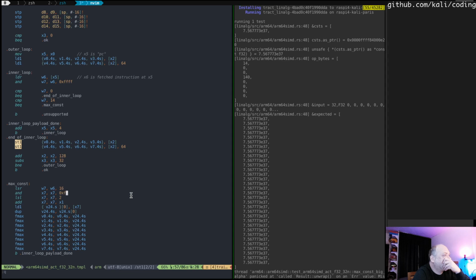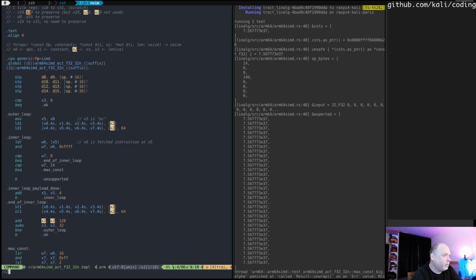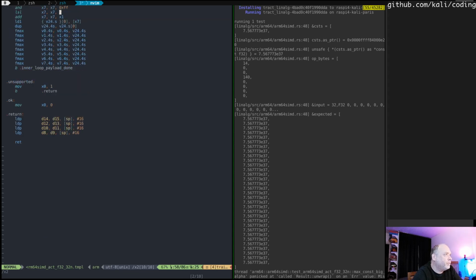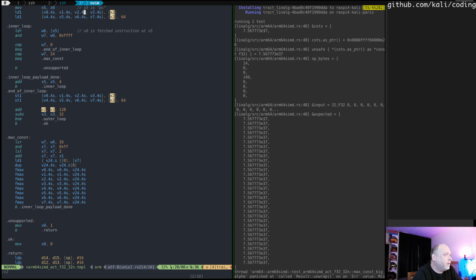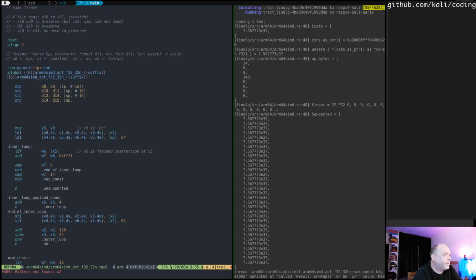X2... so we're moving the pointer, but that shouldn't affect the outside code. We're not using X2 anywhere else. Max const doesn't touch X2. Okay, or W2, no, that's fine.